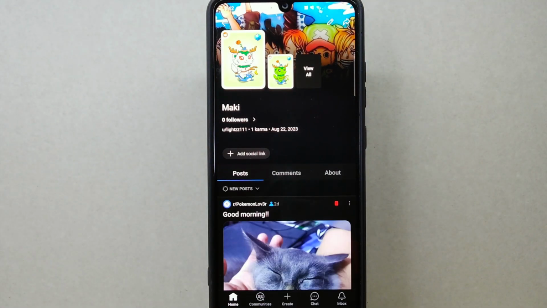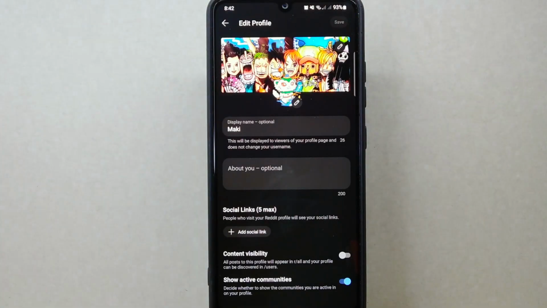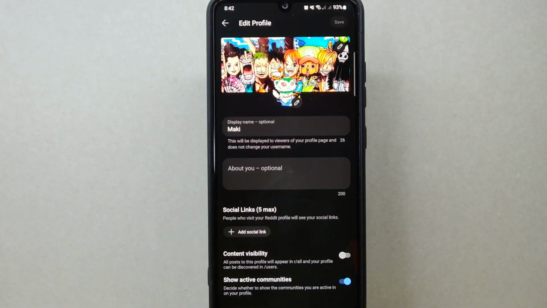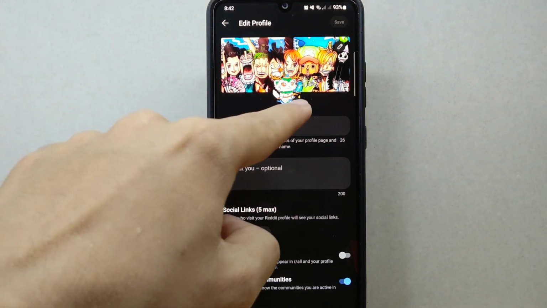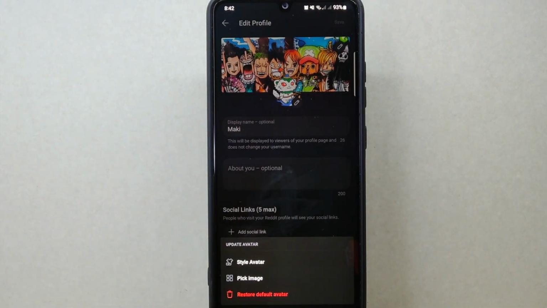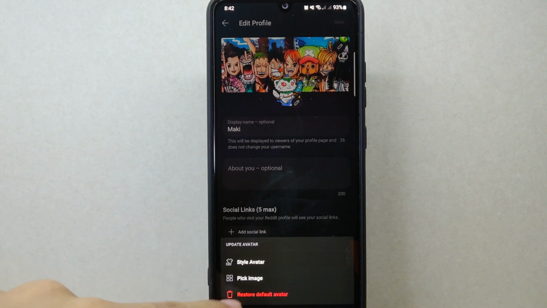Now, in this page, tap on this pencil icon at the top right corner. Here, you can now see all of your profile details. Since you wanted to change your avatar, simply tap on this pencil icon just below the avatar. A menu will pop up below, and here you can choose between Style Avatar, Pick Image, or Restore Default Avatar.